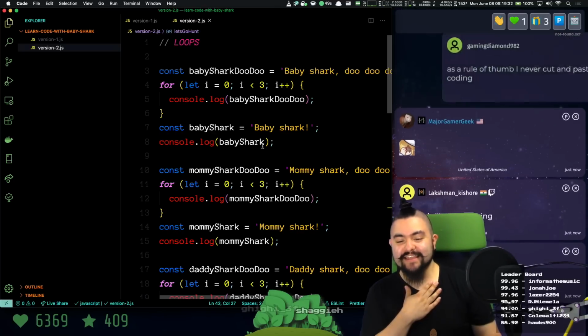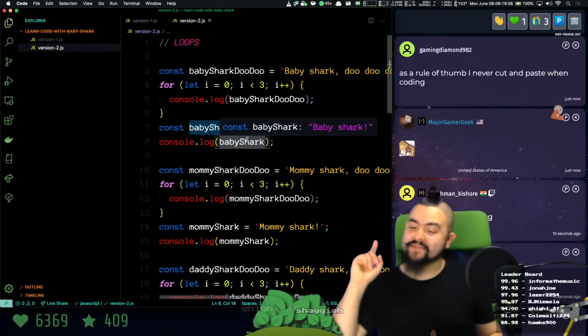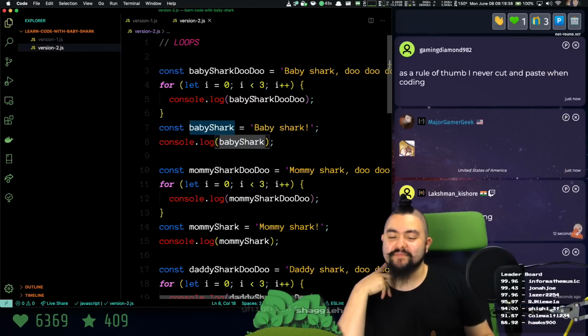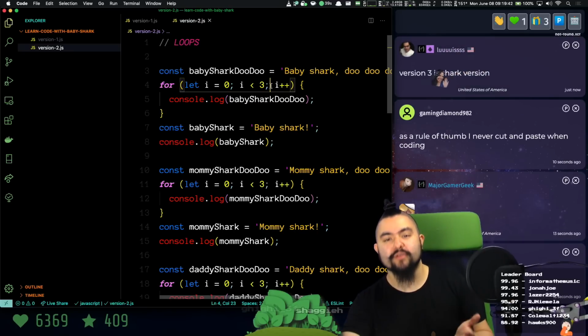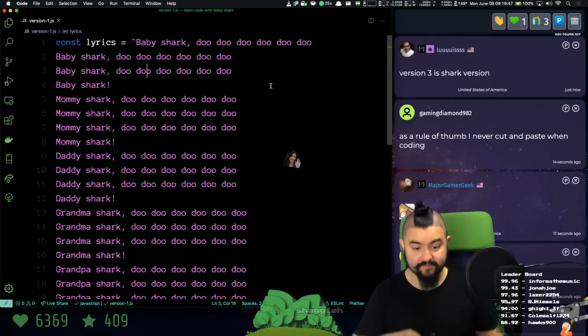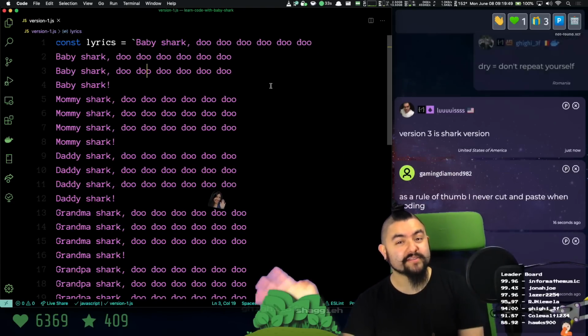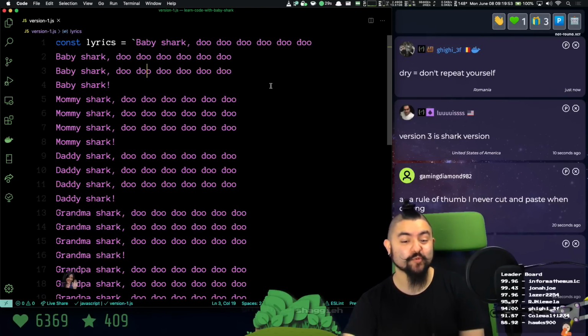So the thing is, as a programmer, Gaming Diamond says, as a general rule of thumb, I never cut and paste when coding. The thing is, if you find yourself copy and pasting, you should probably write a function. Yeah. But here's the thing. You always have to make trade-offs in programming, and especially in the real world.